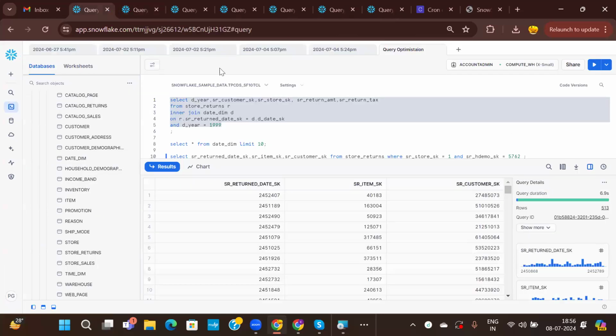I will paste this query in the chat window. You can try it whenever you find some time. You will find a difference in the number of partitions scanned.